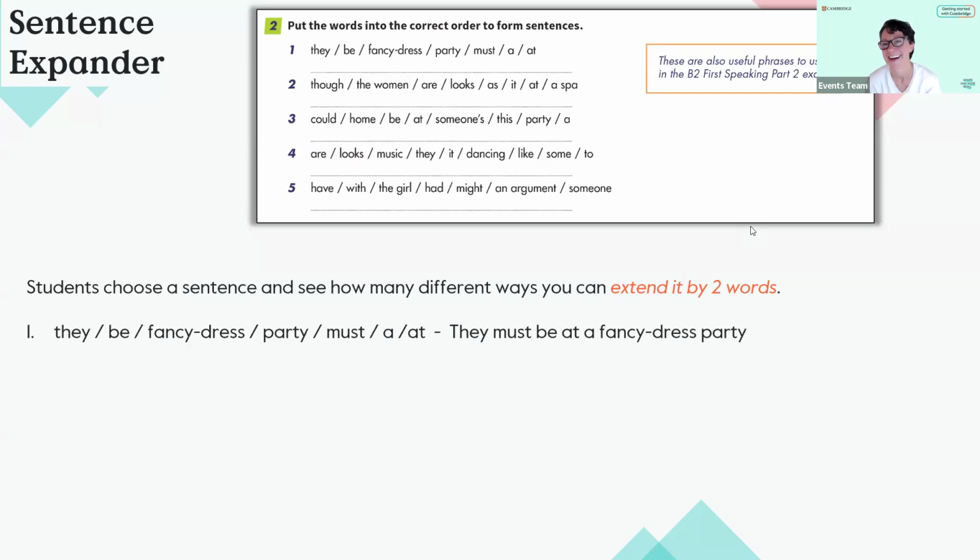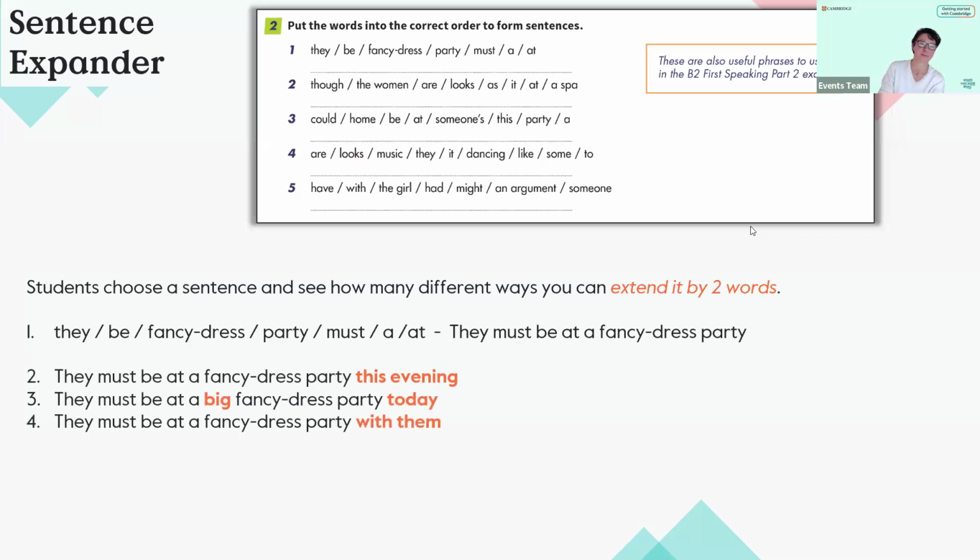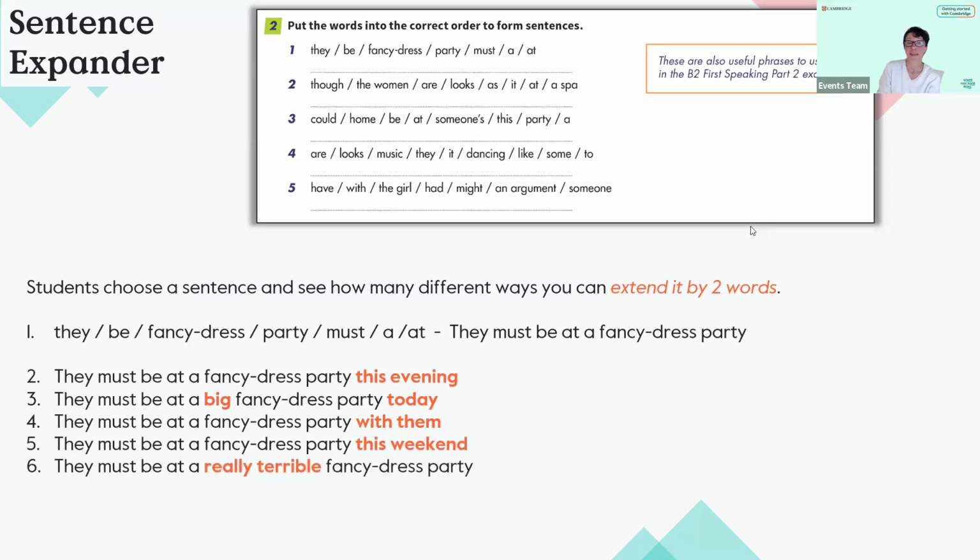Okay. Oh, this evening, exactly. There must be a really good fancy dress party. Thanks, Deborah, that's great. Before midnight, yeah, so you can ask them. I've got some examples here. There must be a big fancy dress party, although I like your examples, they're much better than mine. So there must be a really terrible fancy dress party. There must be a fun superheroes fancy dress party, and so on. So you could expand it by 2 words, 3 words, 4 words, and it's also a good idea for those fast finishers. So if you have those fast finishers, it's a simple way to give them another idea to do.